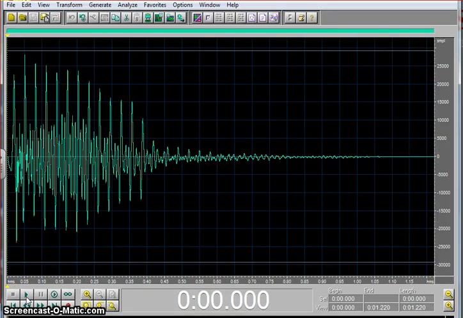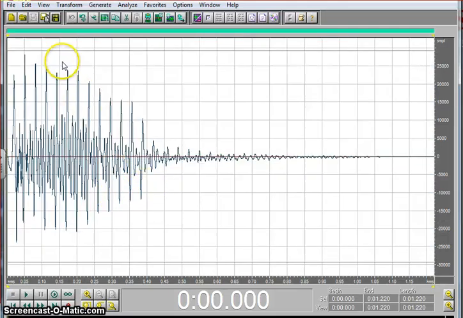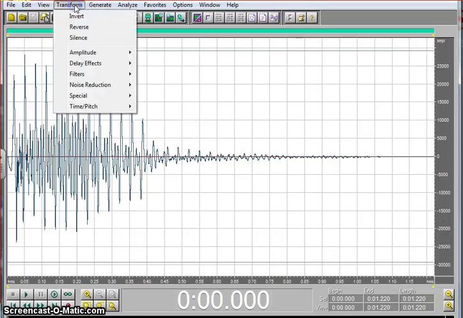Okay? So I want to show you some things about CoolEdit. You can play things, you can fast forward through them, you can record off of your microphone if you want, but let's just work with this sound. So I'm going to do Control A, which selects the whole sound, and most of what you're doing today has to do with the transform menu.